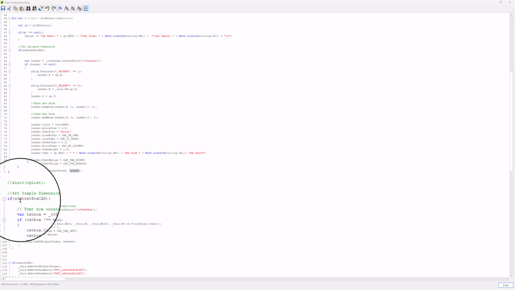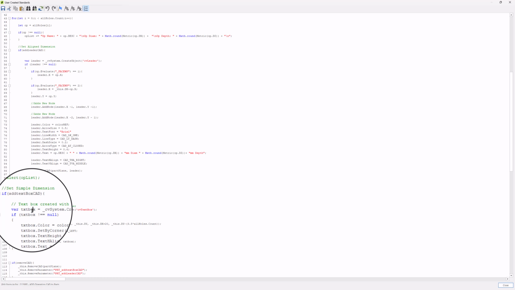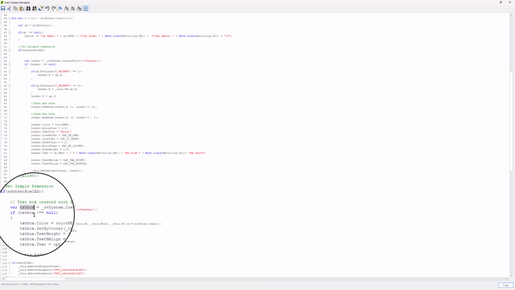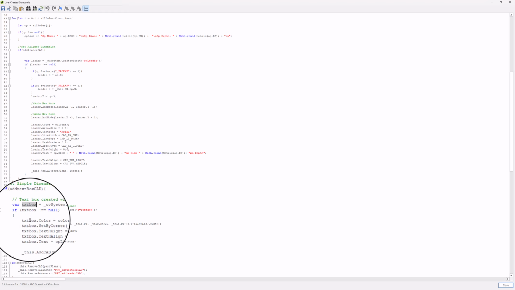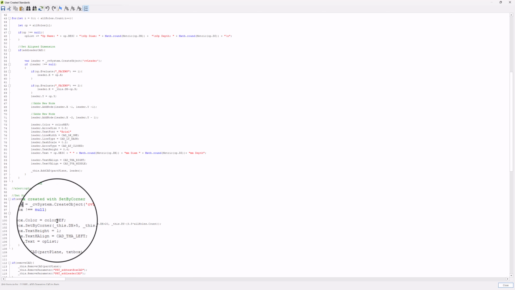Now if we just scroll down slightly, you'll see that we've got another block of code down here, and this one initially checks if we've got the add text box CAD option enabled. We then create a new variable, which is going to be our text box, and we use cvSystem.createObject and then use cvTextBox. We check if it's not null to again make sure that the object has been created and we've got the licensing for it.